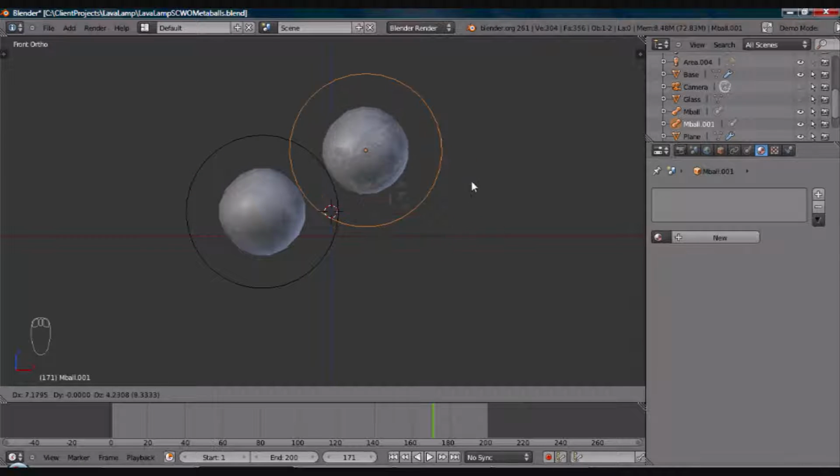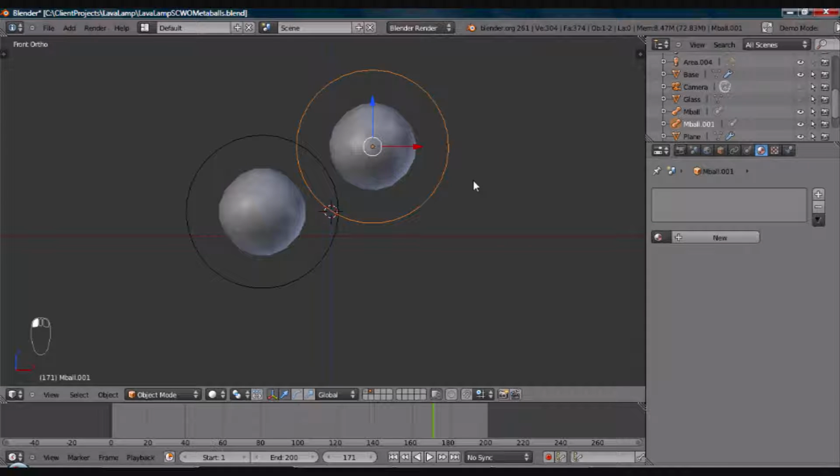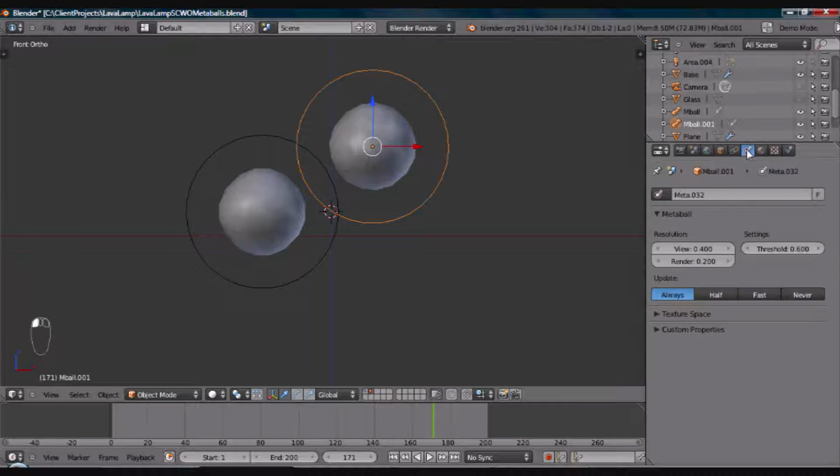Let me show you some properties here with the Metaball. One of the things too, if you go over here to the properties panel and go to object data, you'll see resolution here for the viewport and for the final render. If we change this, resolution does just the opposite of what you would think. So the higher the resolution, the worse it is, the blockier it is, and the lower the resolution, the better it is. So if we go to a 0.5, that's really good. Now what we're going to do for the viewport, we're going to set it up to 0.4, 0.450, whatever, and render at 0.1.